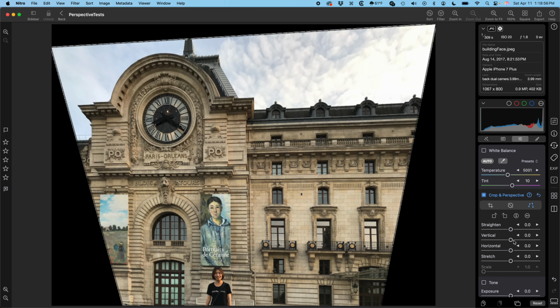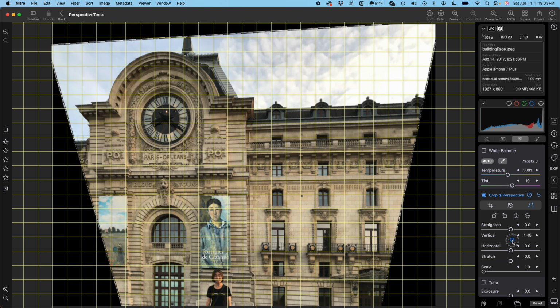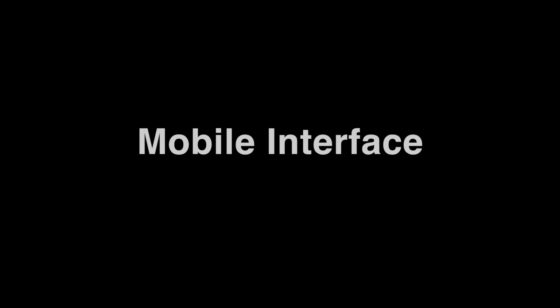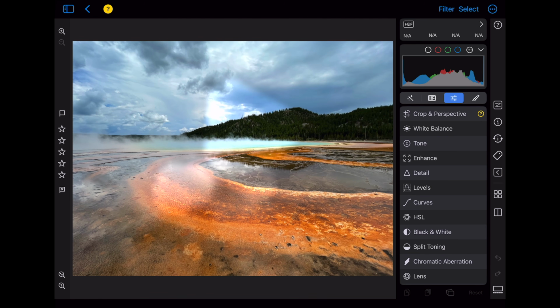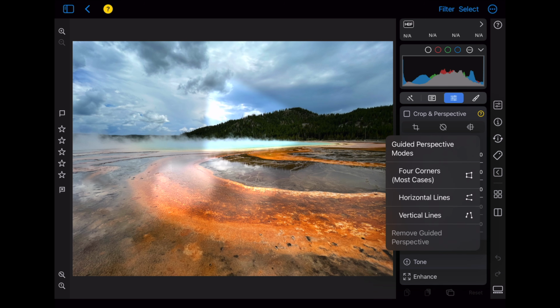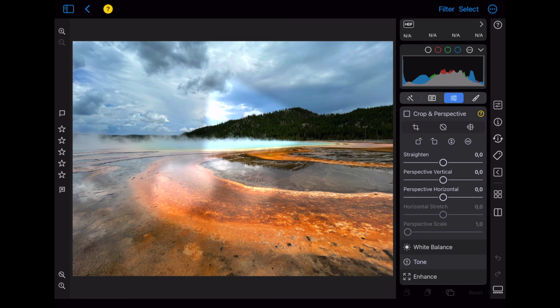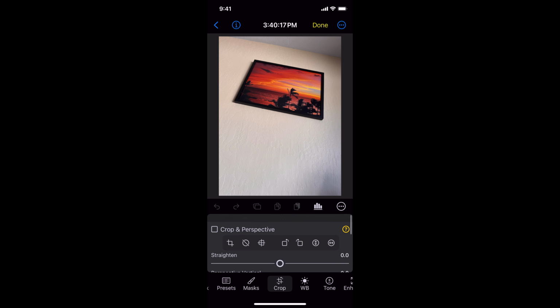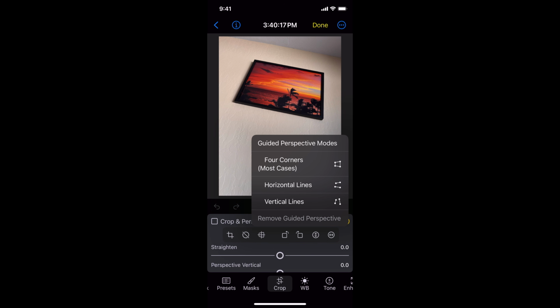After I've corrected the image using the perspective tool, I can also then use the vertical and horizontal sliders if I want to do an additional correction. That's usually not necessary, but it's good to have the option. The interface on the iPad looks pretty much the same as it does on the Mac. Here's how it looks on an iPhone. The controls are placed slightly differently, but the basic approach is the same.